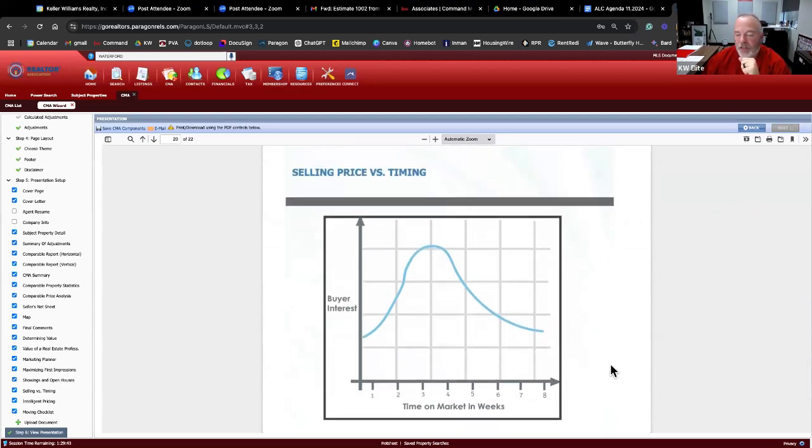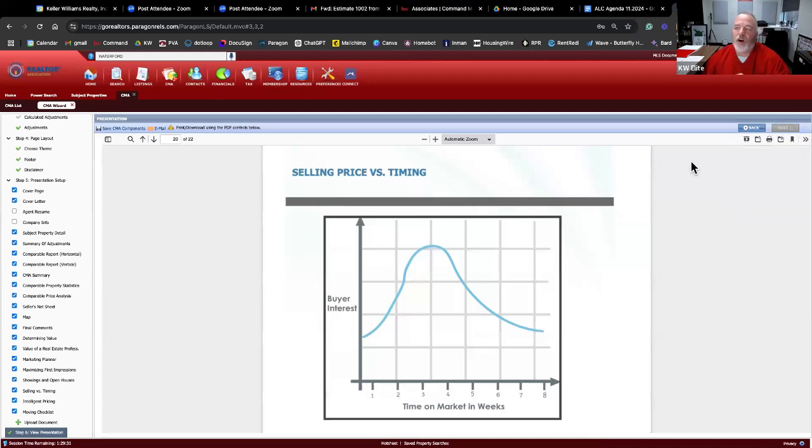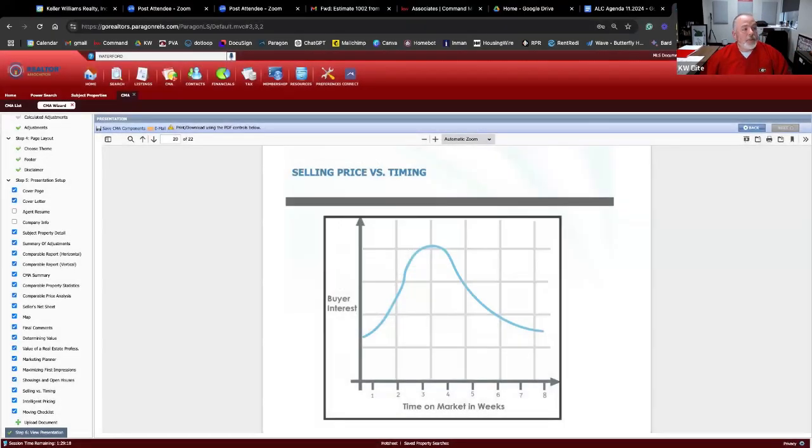And by the way, there's that bell curve that you've heard me talk about. And then from that point, you can either print it or you can download it. And you can even save it as a current view. You can click this button and go to the first page, last page. Do all kinds of fun stuff in regards to this point. But what you're mostly going to do is click the download button, come in and save the CMA somewhere on your computer, and then issue it out to clients. So that's how you do CMAs using Paragon.